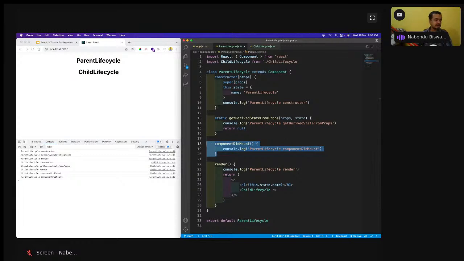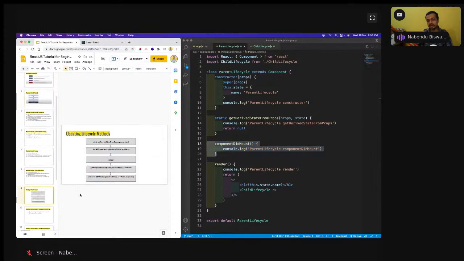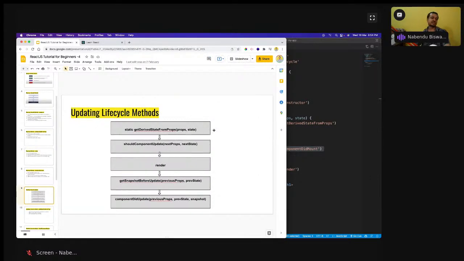Now we are going to look into the updating lifecycle methods. Let me make it a bit bigger. Updating lifecycle methods are a bit different. Here we have static getDerivedStateFromProps, actually the same method. But the next method is shouldComponentUpdate, which is totally different. Then we have render, then getSnapshotBeforeUpdate, and componentDidUpdate. Here we don't have componentDidMount. Notice that we don't have constructor also. They don't run when we update something. That is very important logic.